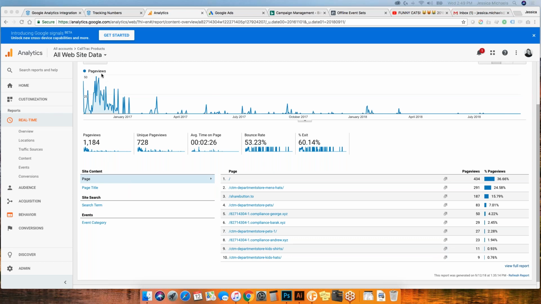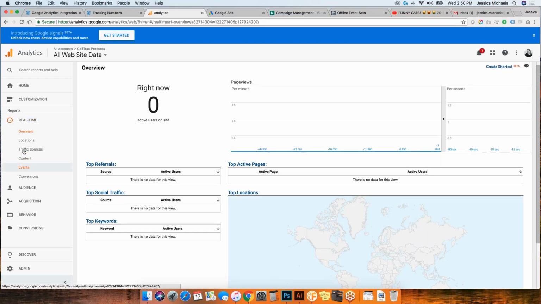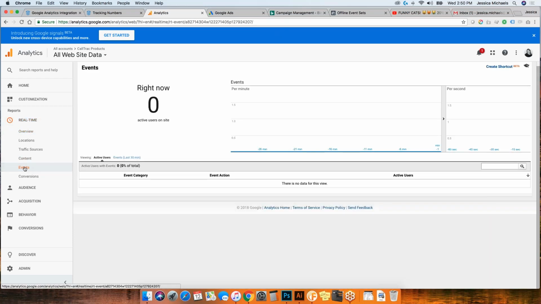So here we are inside of analytics. This is the property that I connected my CTM account to. Now, one of the things that I mentioned earlier is that Google does not report in real time, which is fun because they actually have a real-time report. And with their real-time report, they actually have events. Now, real-time events will show up here.